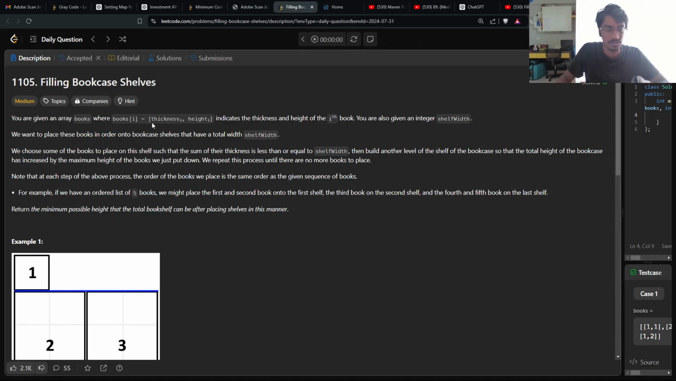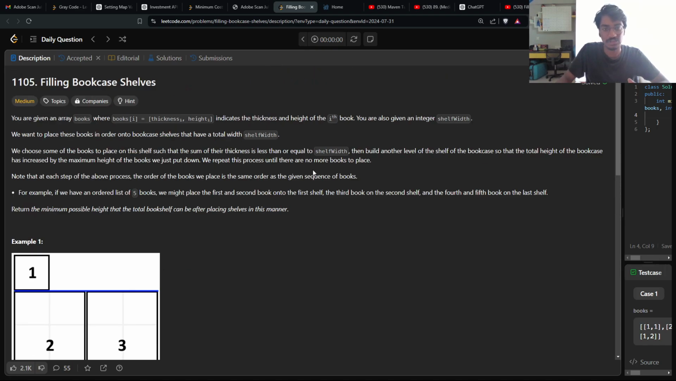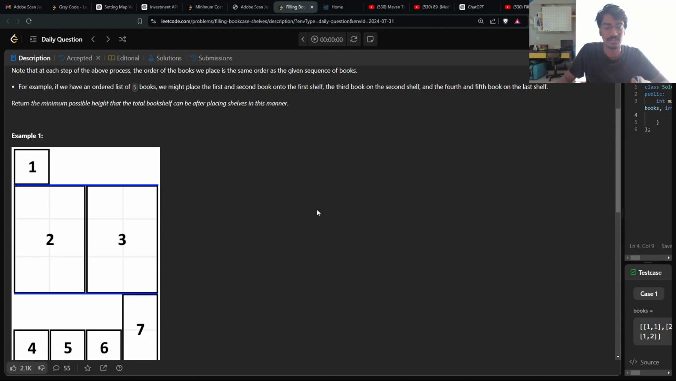We are given books, each with its own respective thickness and height, and it's in the form of an array. So in the array you have a book, its thickness and its height, the same for each one of them. And then there's something called a shelf width. We have to arrange all these books in a given shelf.